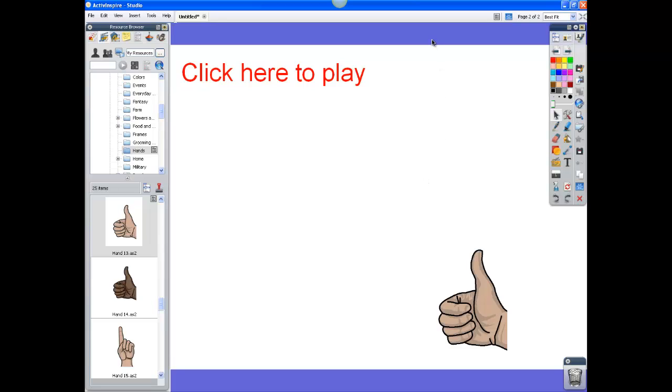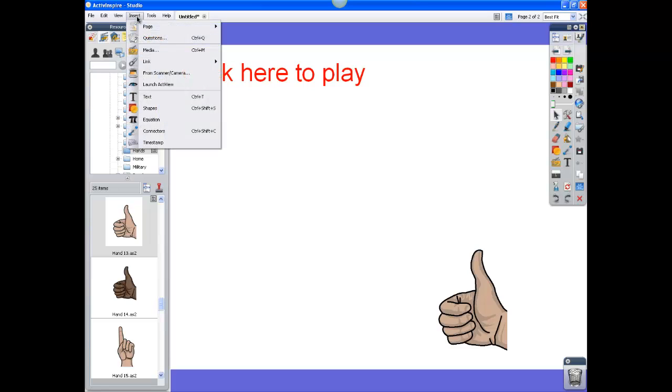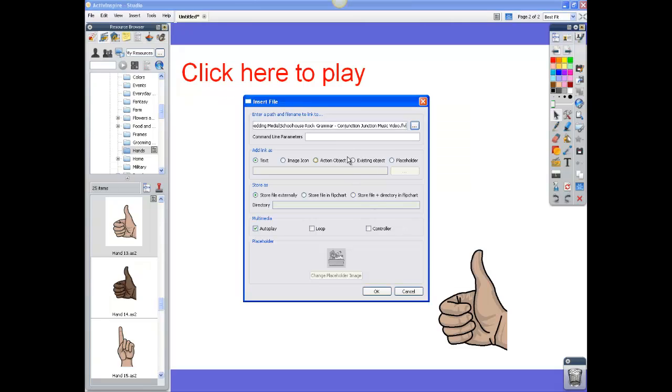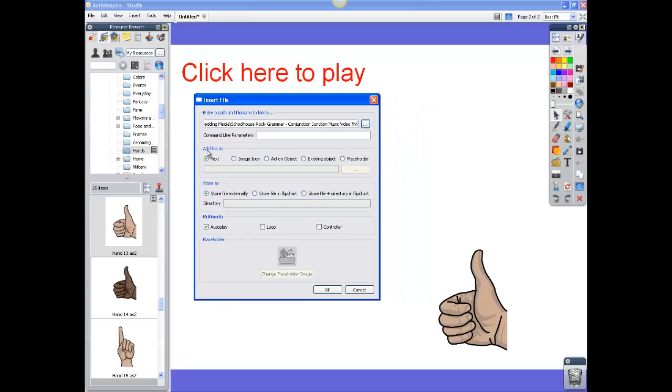Now I'm going to show you how to insert the videos through a link, and there are several different options that you have. So first we're going to go up to Insert, Link, File. We're going to find that video file that we're going to use and click Open. Okay, so here's our video file. First thing I want to show you are your options. You can add a link as text, an image icon, an object icon, an existing object, or a placeholder.